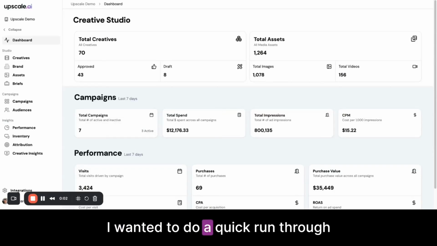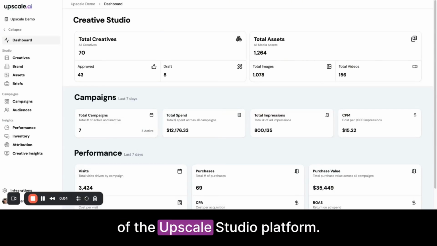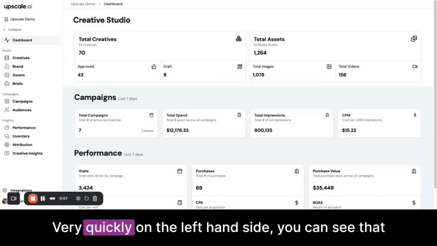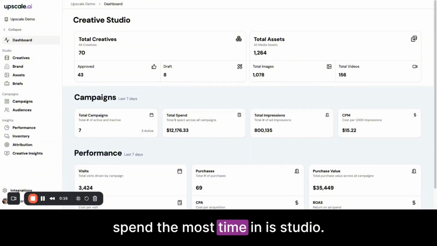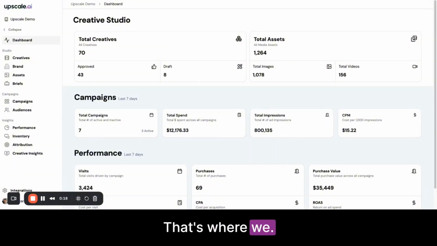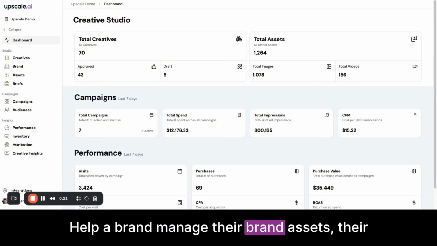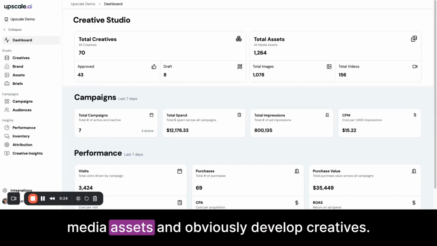Hi, I wanted to do a quick run through of the Upscale Studio platform. Very quickly, on the left-hand side, you can see that the application is broken out into three main sections. The first part, which we're going to spend the most time in, is Studio. That's where we help a brand manage their brand assets, their media assets, and obviously develop creatives.